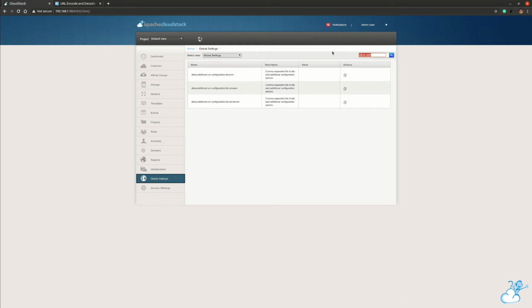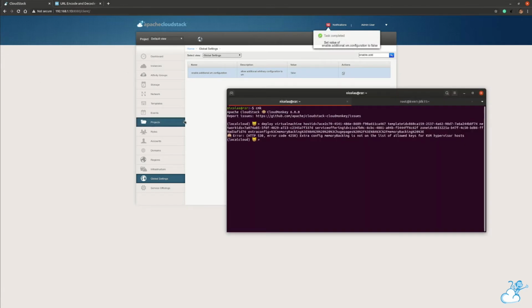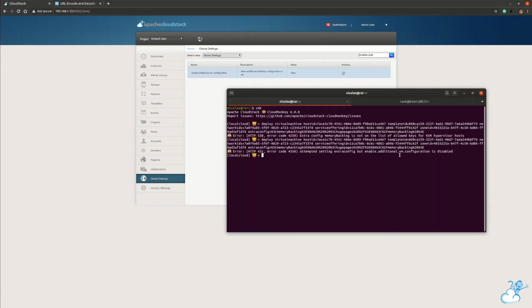Furthermore, if the administrator sets this global setting to false, it won't be possible as the configuration is disabled.